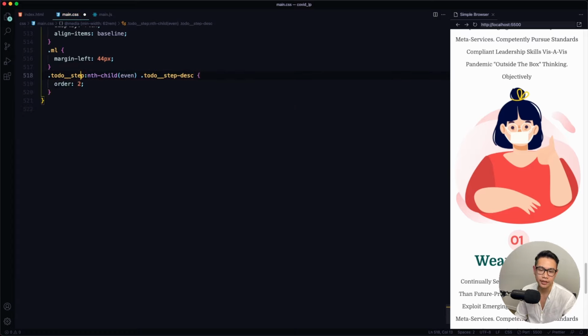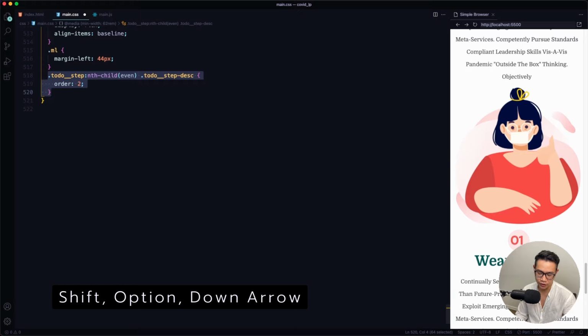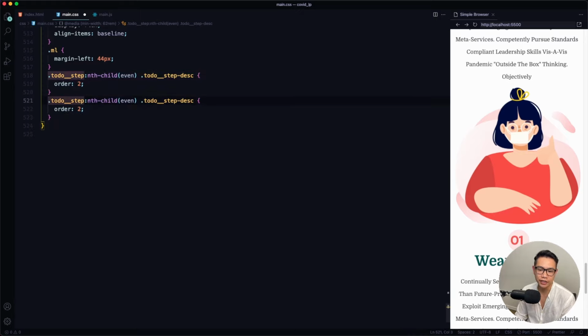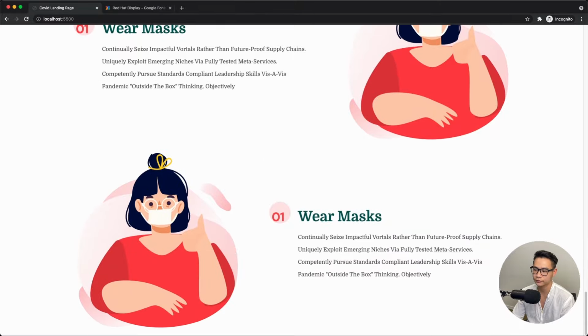And now let's copy these lines. So if we highlight these lines and press Shift Option arrow down, it will copy the lines for us. And let's change the desc to IMG. And we want to set the image order to be 1. Let's give that a quick save and check out our desktop. And here it is. So this is our step 1, 2, 3, and 4.